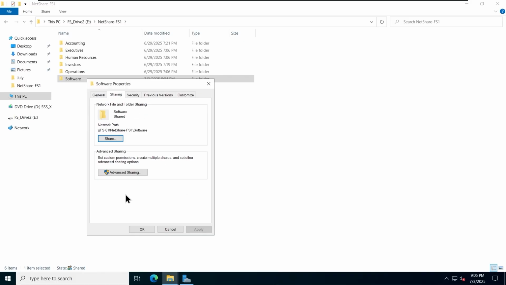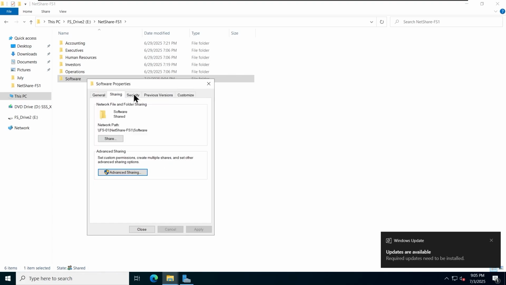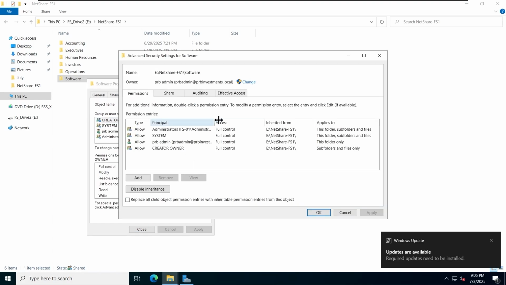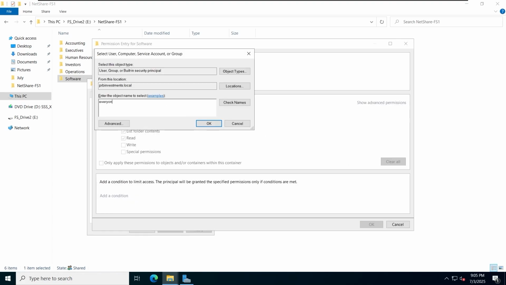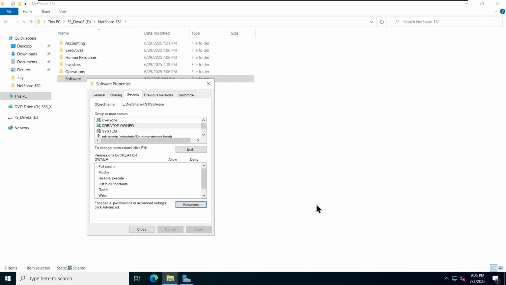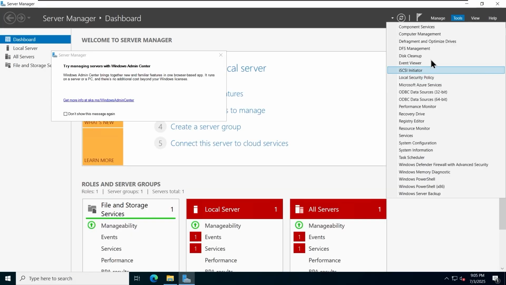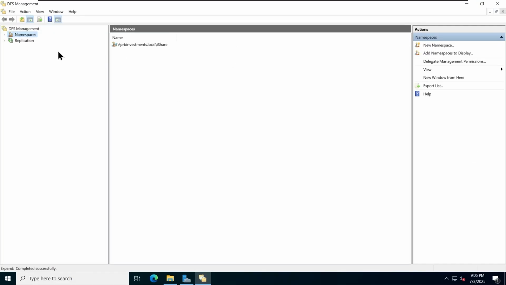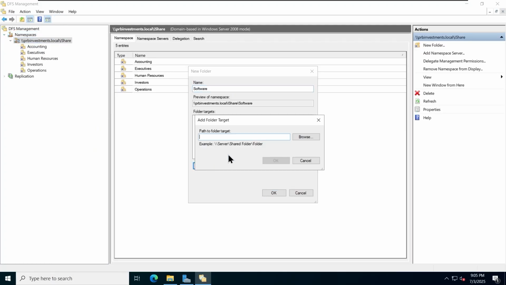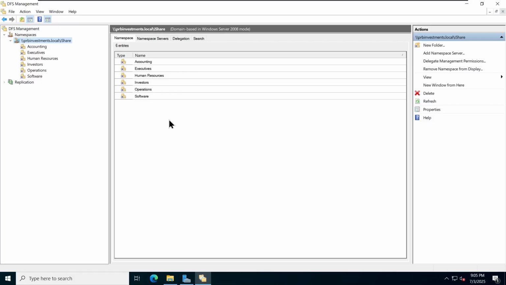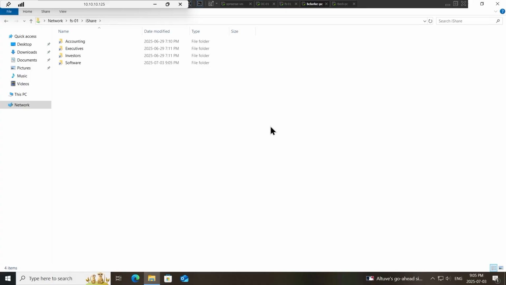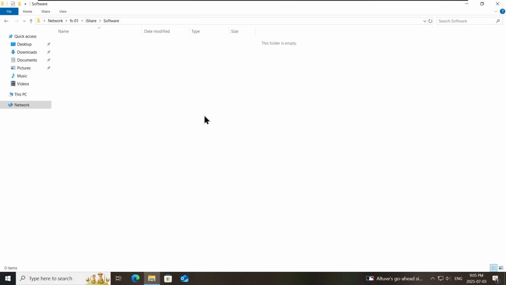And then we'll go to the security tab, and here I will add the everyone security group, and I will just leave the default permissions. I won't change anything, and I will save my changes, then exit. Then I will launch DFS management, and I will add the target folder for the software folder. Then we'll head back over to bclark PC and ensure that I can indeed access this folder, which I can.